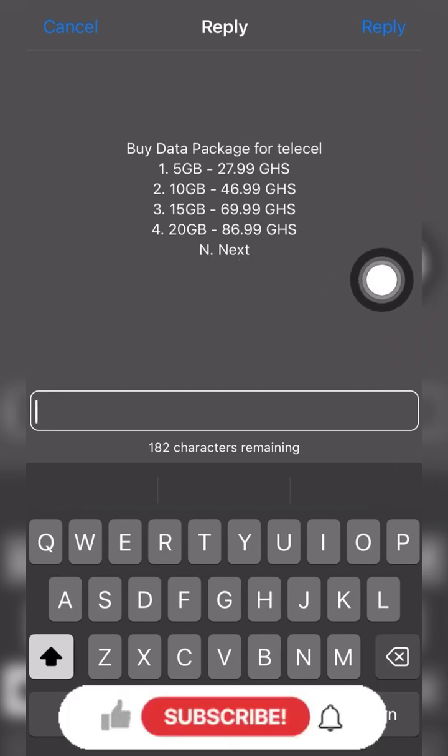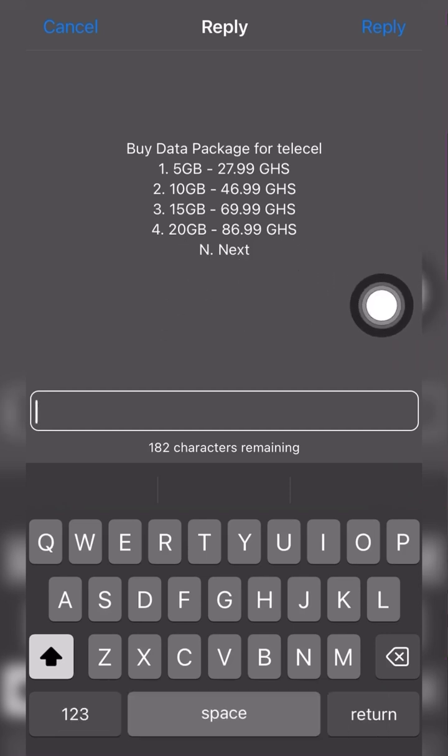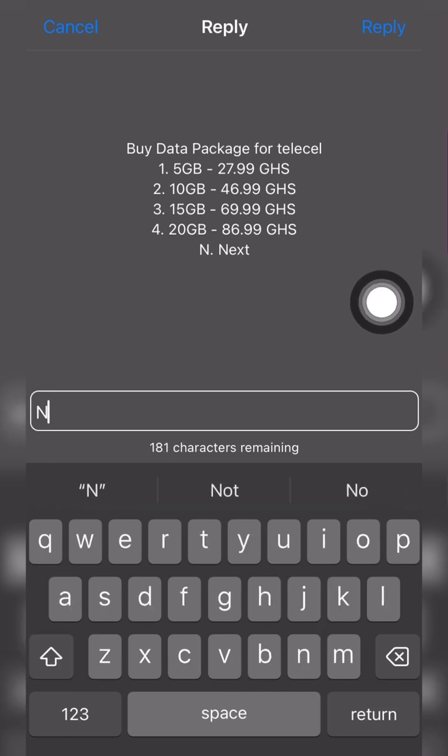So now you can notice that we have 5 gig for 27 or 28 cedis, 10 gig for 47 cedis, 15 gig for 70 cedis, 20 gig for 87 cedis. Once I choose next, there are other options over there. So in case these are expensive, although I'll leave the code with you, you can just explore the other option which I initially uploaded for Telecel users, okay?